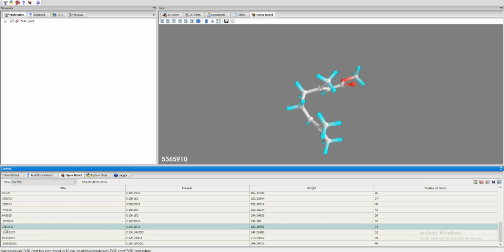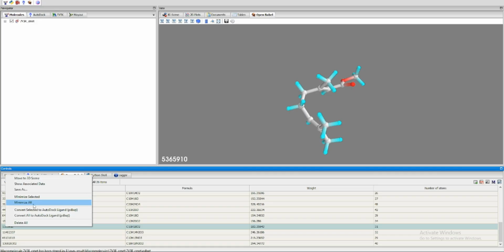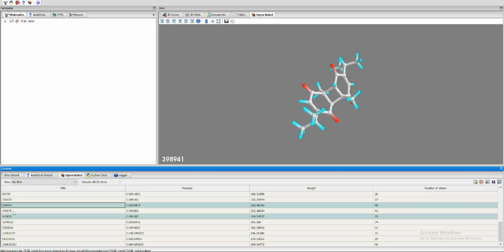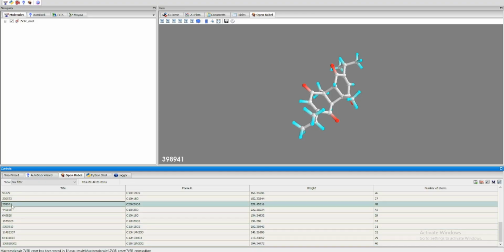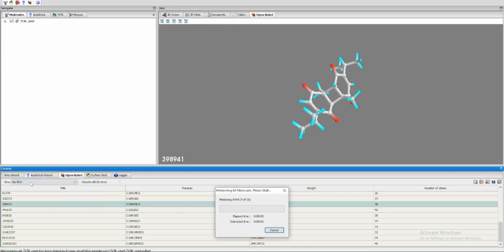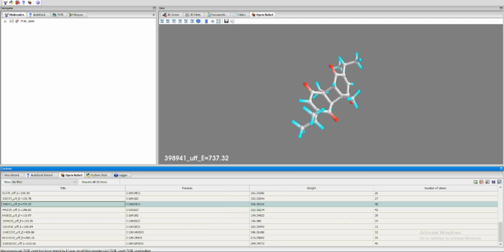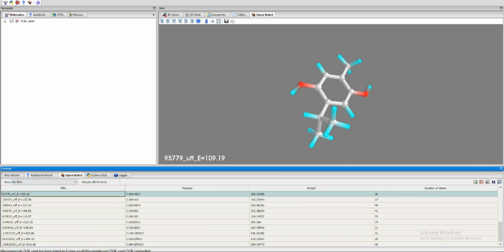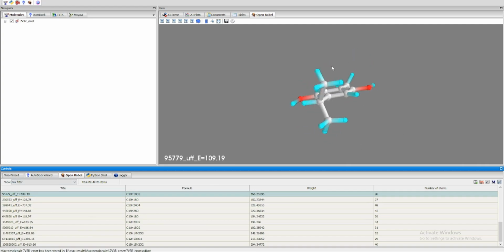Now we just have to right click and go for minimize all, or you can minimize selected if you want to do it for only some ligands. You can select like this and then minimize only the selected ones, or just one or two, but for now I just minimize all. This minimizes the energy of all the ligands, and now we get the minimized ligands over here.